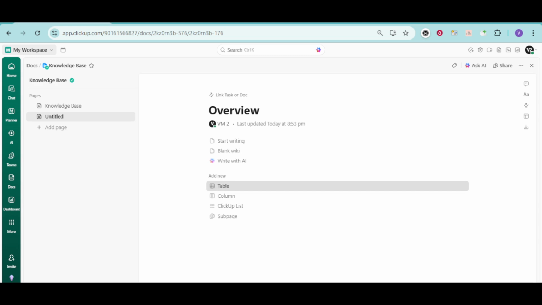Finally, share the doc or grant access to your team so they can use and, if appropriate, contribute to the knowledge base. Encourage people to keep it updated as processes change or new information becomes available. That's all there is to it. You've created a doc, marked it as a wiki, and started building out your knowledge base in ClickUp.